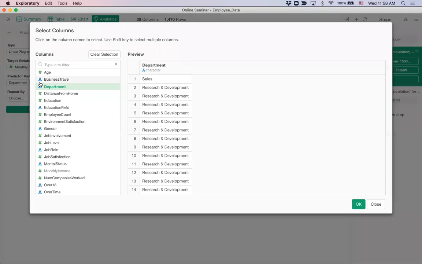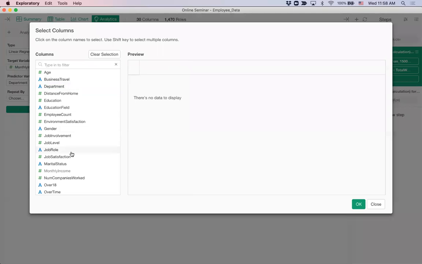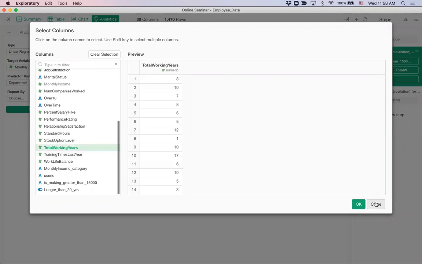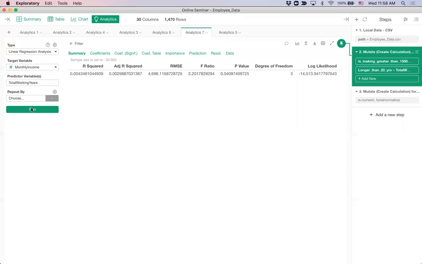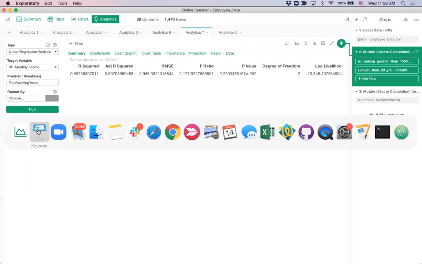So let's select the total working years first, and then let's rebuild that model again. And then here we see 0.59, almost 0.60. This value goes from 0 to 1. 0 is the lowest and 1 is the highest. We can say it's more like a percentage, so like 60%. So what is the 60% about?